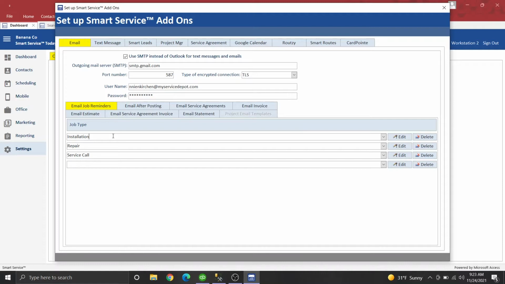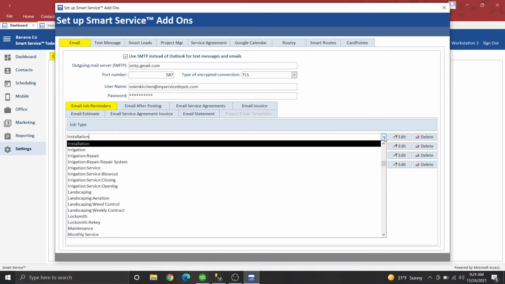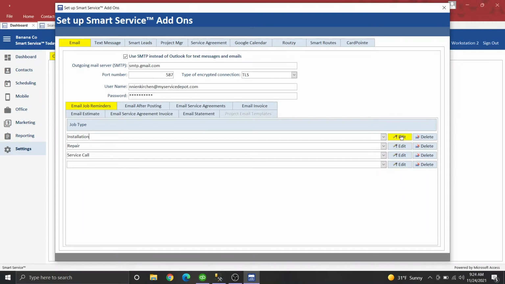Now, you could set up all these templates or all these job types to have the same template. That's fine. You'll just copy and paste the same message over and over. But you do have the option to set them up different if there's something slightly different you want to tell them on an installation versus a service call. But we'll choose our job types here from our list of job types. This, of course, is my list of job types. You'll have a different one. But you choose a job type, and then you click the Edit button to the right.